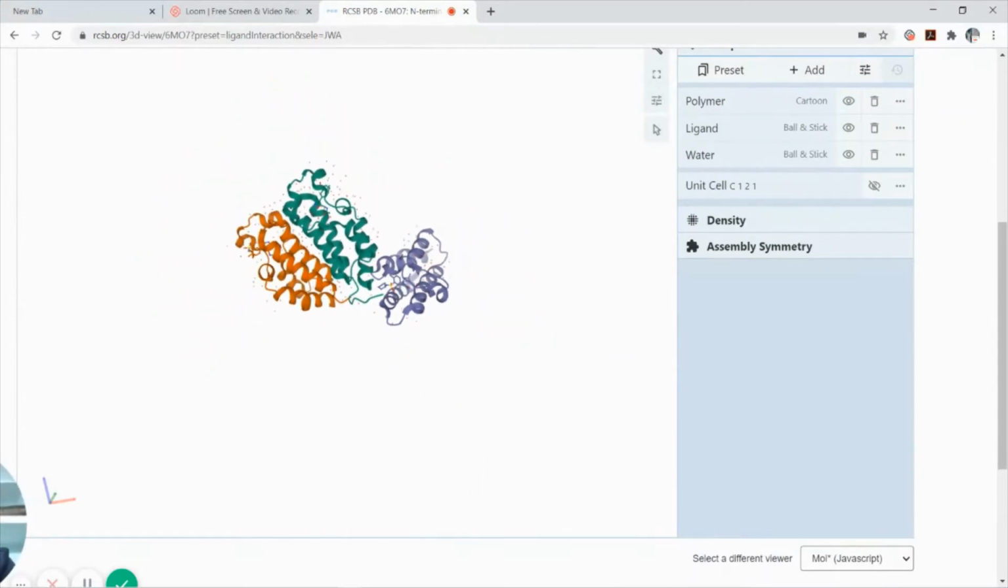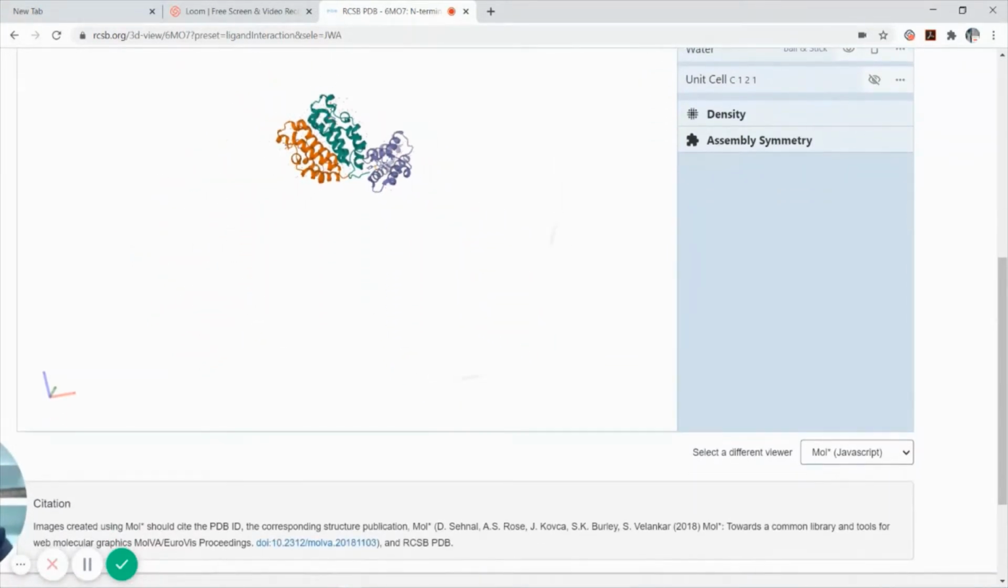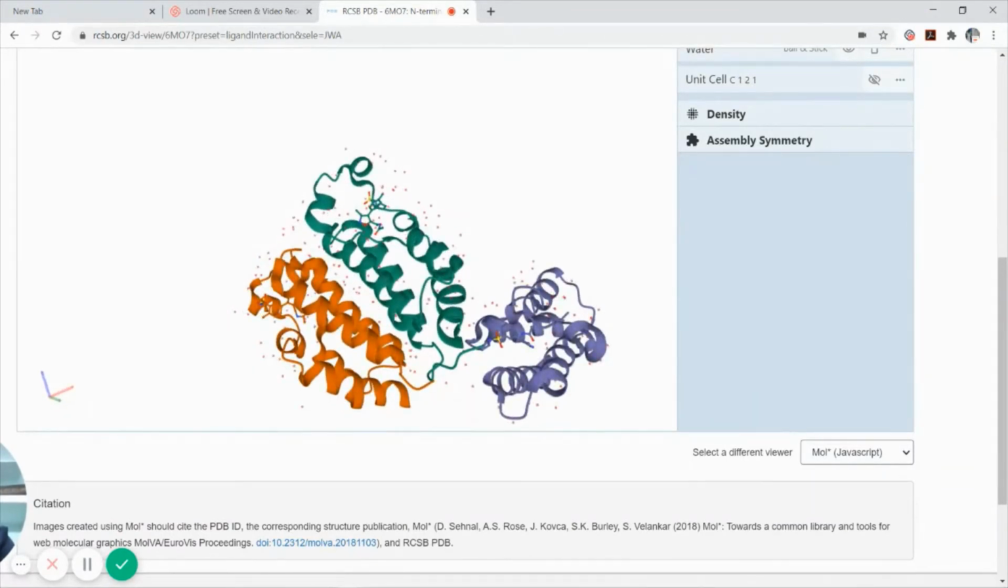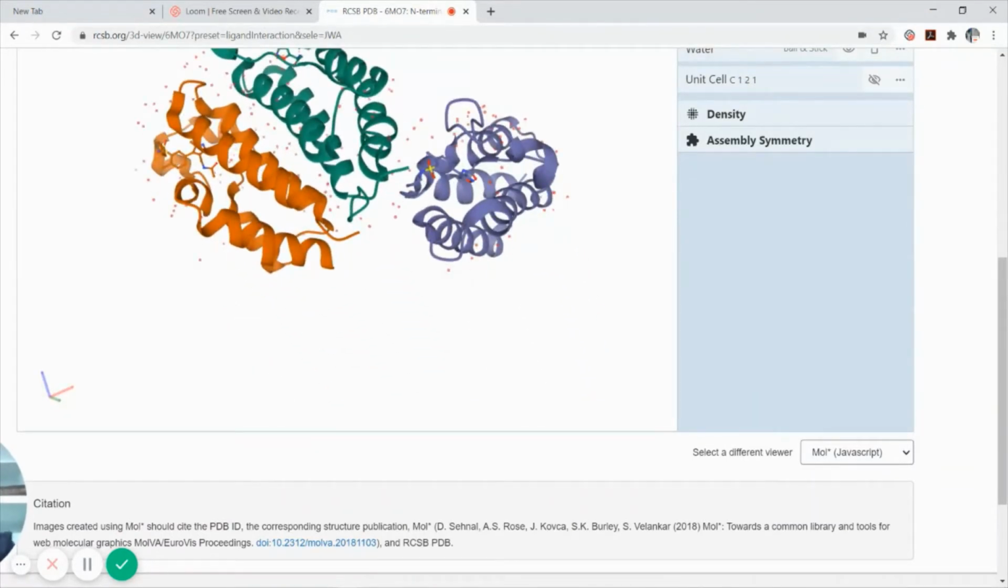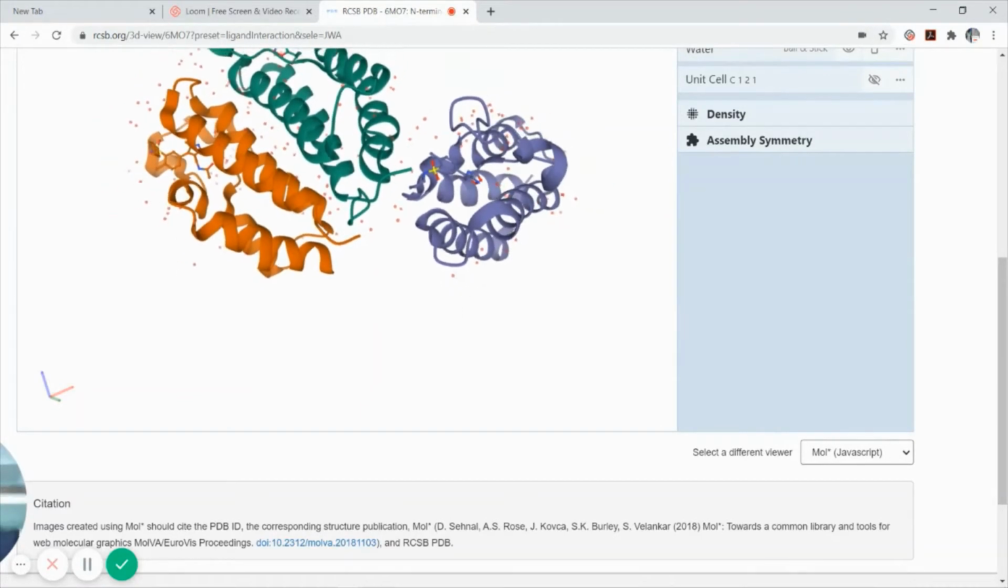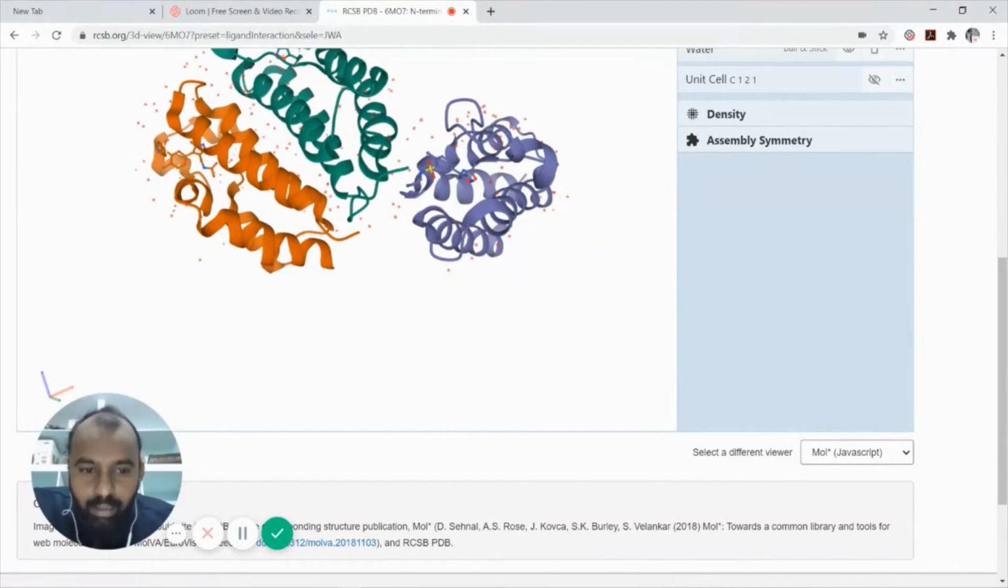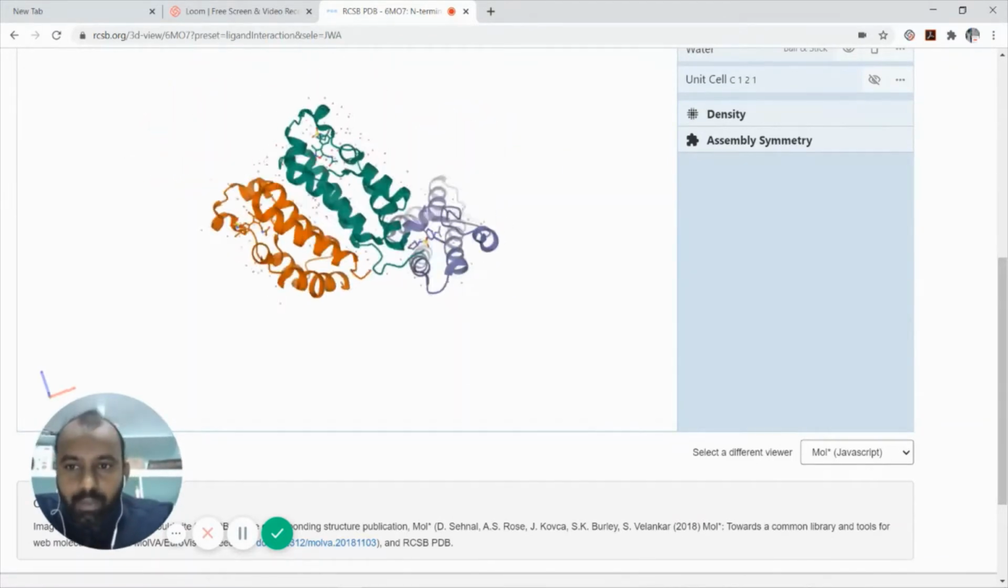This will tell you the fundamental information of what exactly you need to do with your water molecules, and which water molecules should be retained and which should be deleted. These are highlighted in this protein structure.